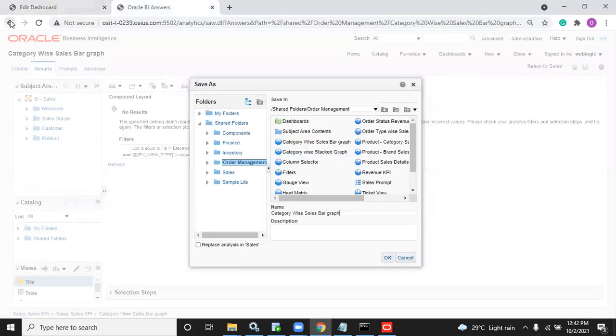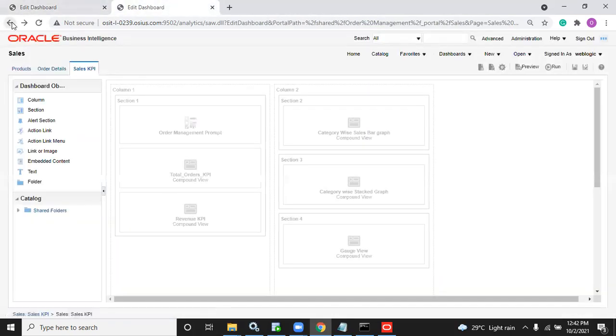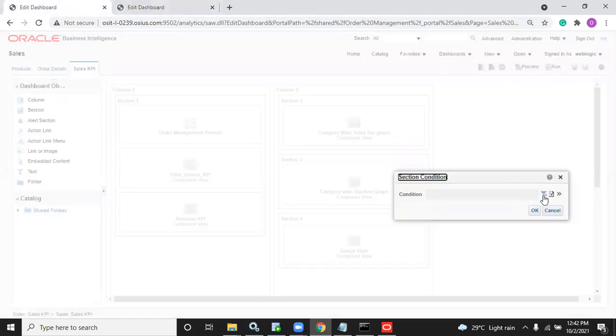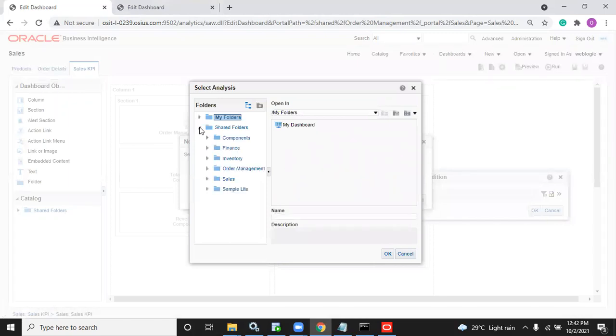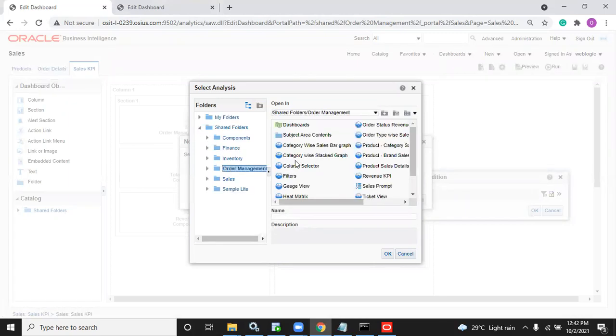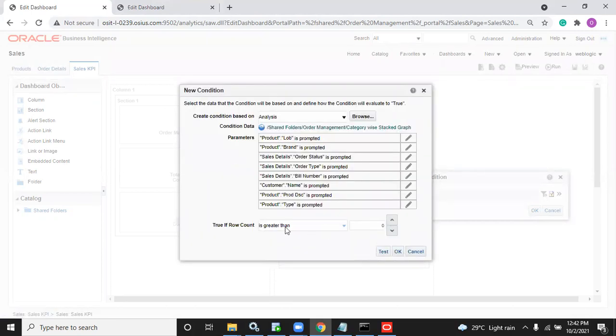So I want to know the path for that. Basically, we should know the path. Category wise stacked graph. Go here, new condition, browse, category wise stacked graph. Where exactly is it? Inside order management. Category wise, this one, stacked graph. True if row count is greater than 0.